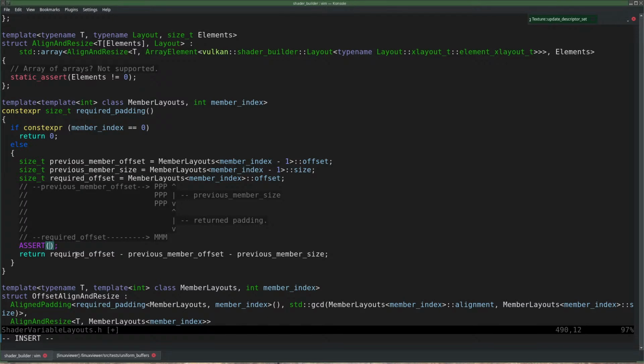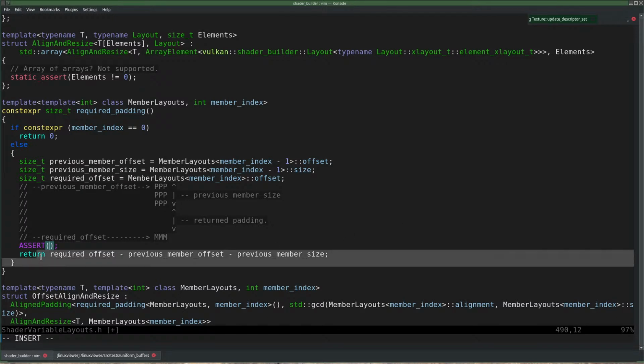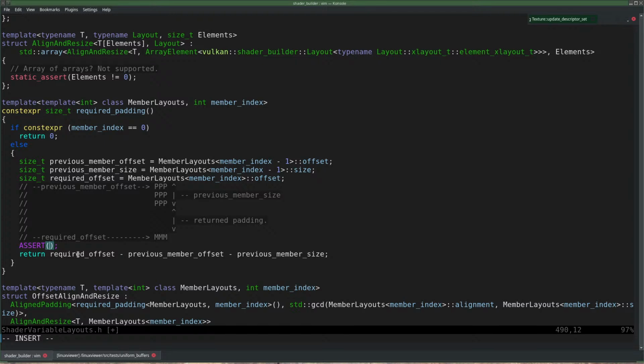I just want to make sure that the required offset does not become negative. Then there's a really bad error going on. So I'm going to add a, oh, this is a constexpr function, so it must be a static assert. It will be checked during compile time. Required offset must be larger than or equal to the previous offset plus previous size. Otherwise, it's not going to work.